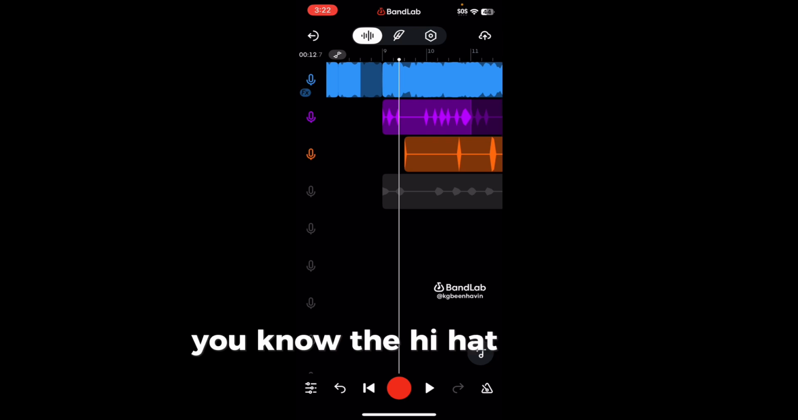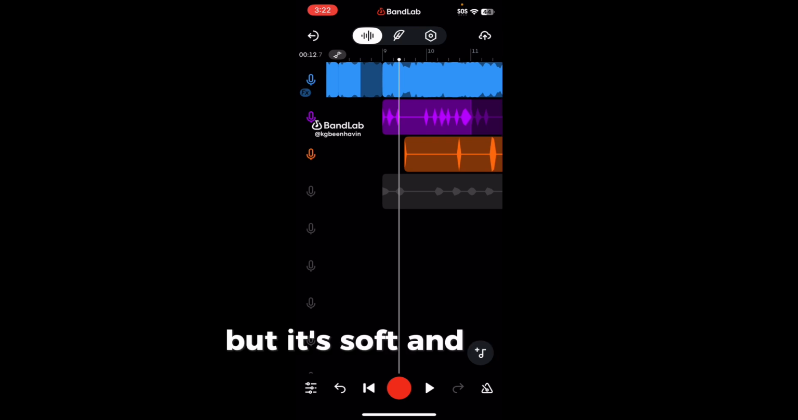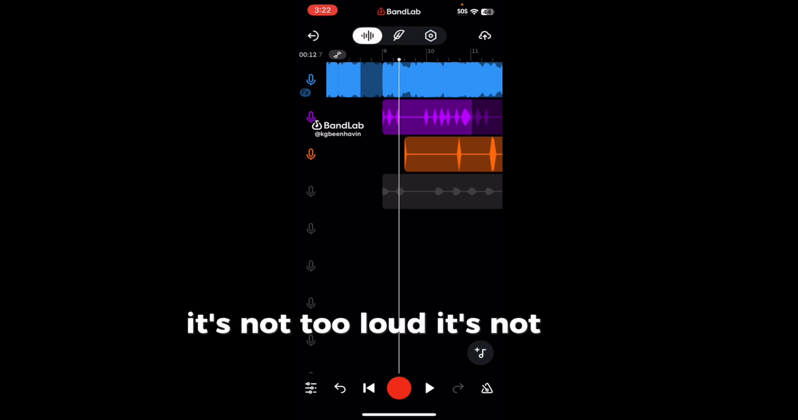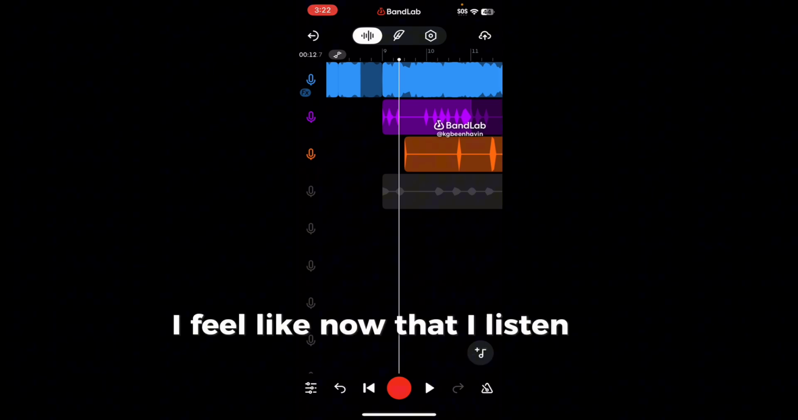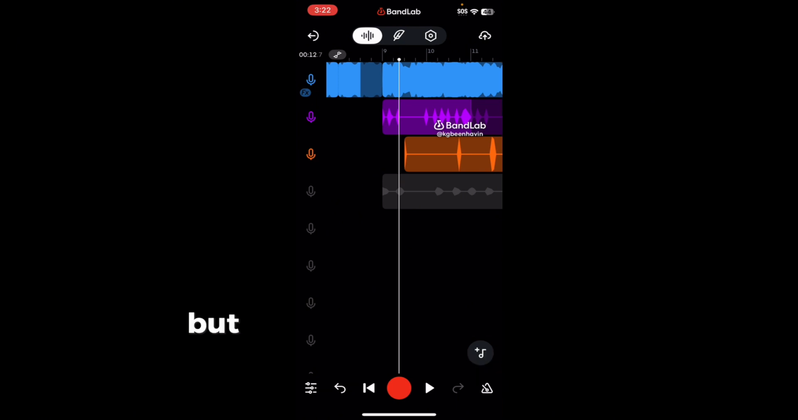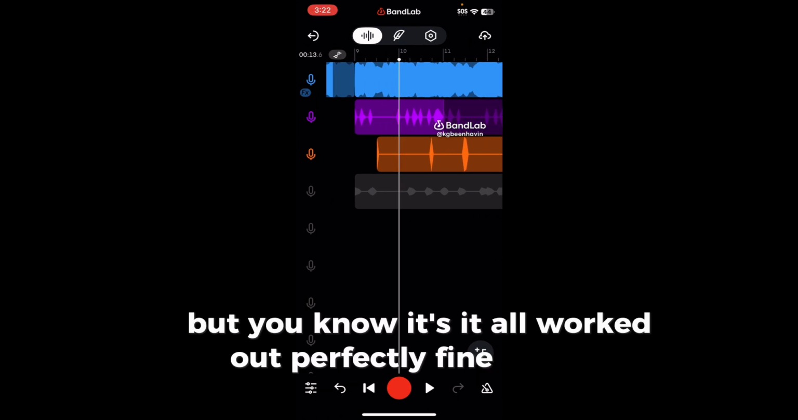The hi-hat is present, but it's soft, it's not too loud, it's not hitting too hard. So I saw the snaps, I could have made the snaps a little bit lower, I feel like, now that I listened to it a year later. But it all worked out perfectly fine.